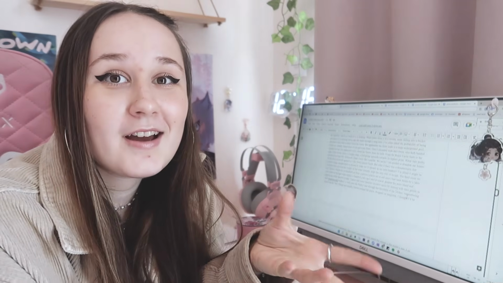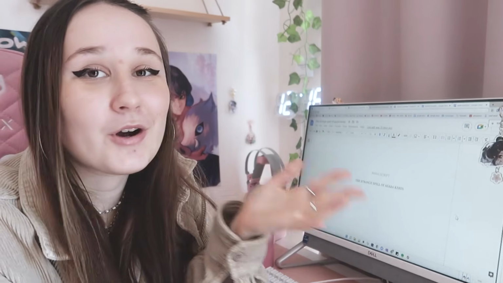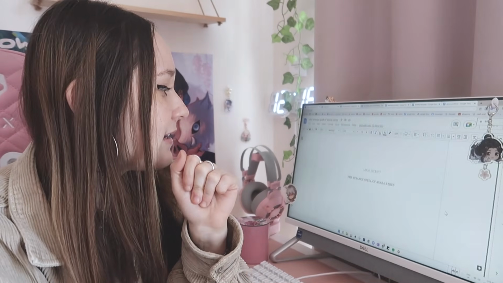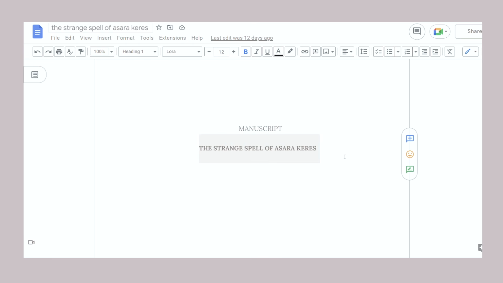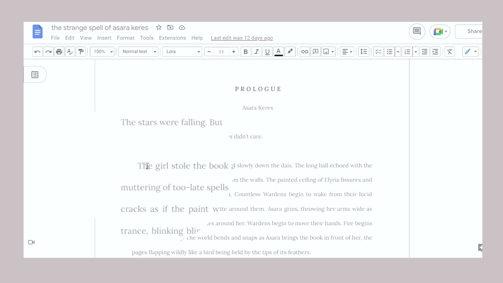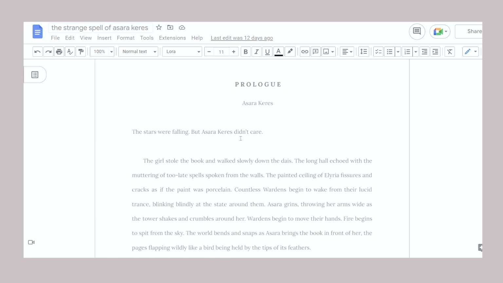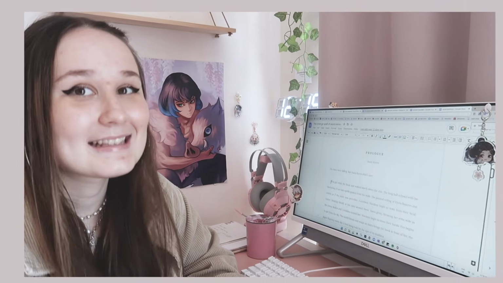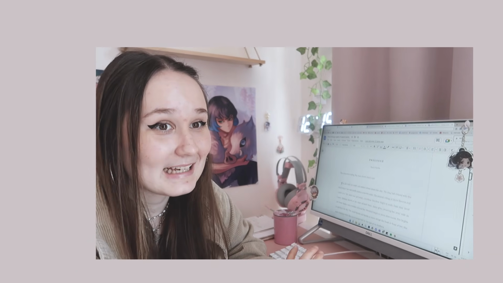And now I wanted to show you guys what I actually recommend your project to look like. So this is one of my free writing projects and it's called The Strange Spell of Asara Curies. There of course should be structure, there should also be this little space, and of course some people just use space to have these paragraph openings, but I really don't recommend it because it doesn't work when you post edit.